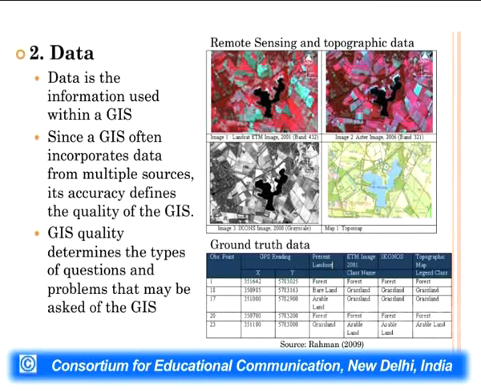Even in the remote sensing data, there are some coarse resolution data and some high resolution data. So, in topographic mapping, cadastral mapping or any type of mapping, we convert the real ground picture into digital form in GIS. So, the quality aspects remain very important when we take the data. GIS quality determines the type of questions and problems that may be asked of the GIS.